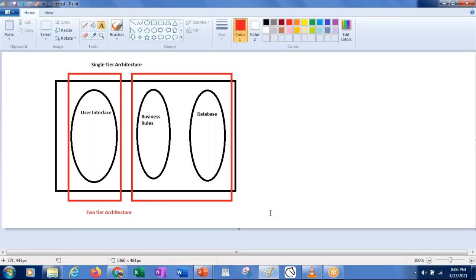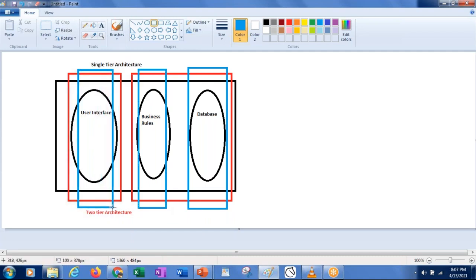And later, in the next days, they divided all three into three separate parts: user interface on one server, business rules on another server, and database on another server. So totally it has three layers, and that is the reason this is called three-tier architecture.